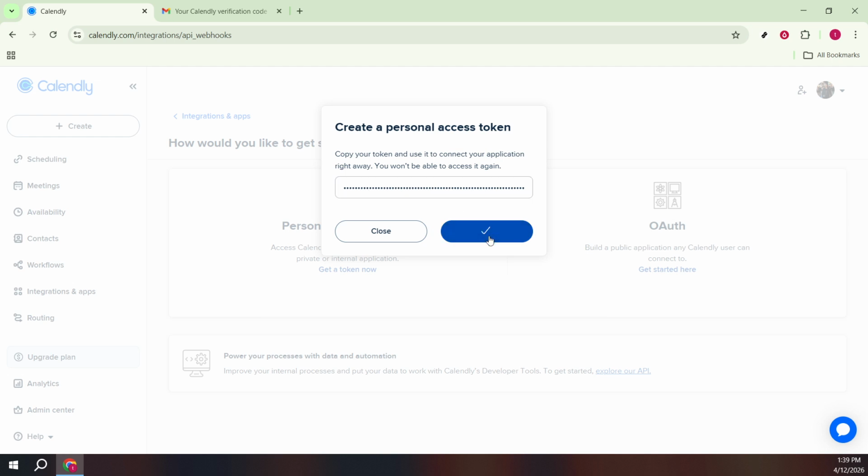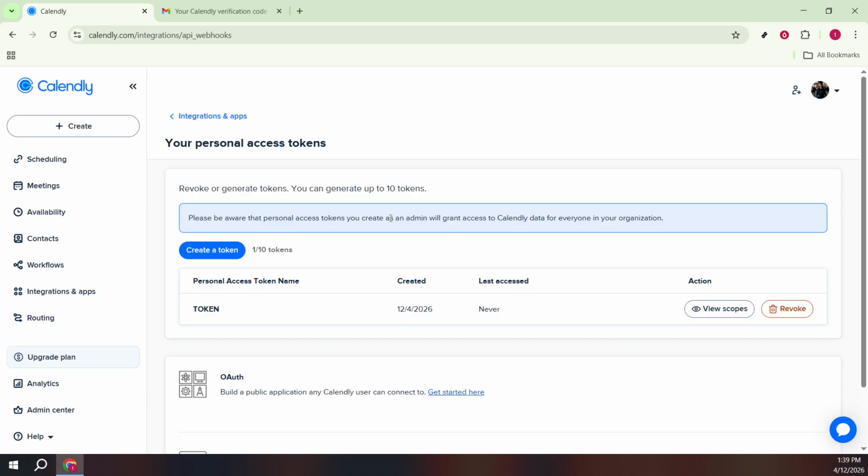Treat this token like a password. Store it securely in a password manager or an environment variable. Never share it publicly, and don't commit it to source control. Many developer tools expect this token in an authorization header using the Bearer scheme, which you'll see in the Calendly API documentation. If a token is ever exposed or no longer needed, return to the same API and webhooks area to revoke or rotate it.